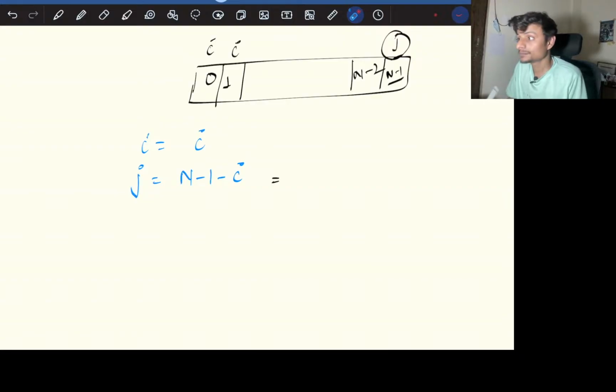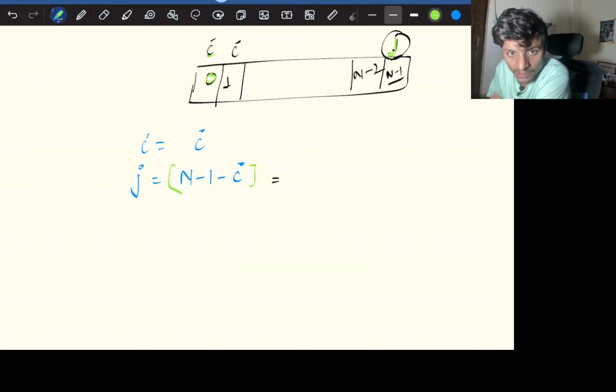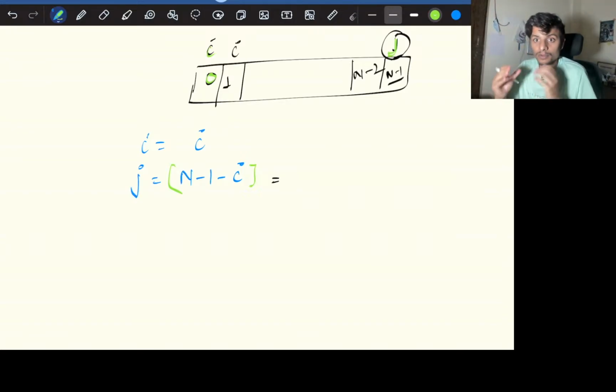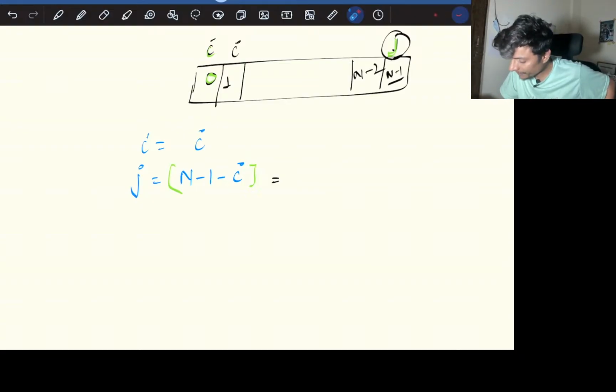Are you guys clear with this hack, or do you want me to repeat this hack? So this is our i, this is our j. We don't want to maintain two pointers. Can we do it in one pointer? Yes, we can do that in one pointer. Is this statement making sense to you guys?